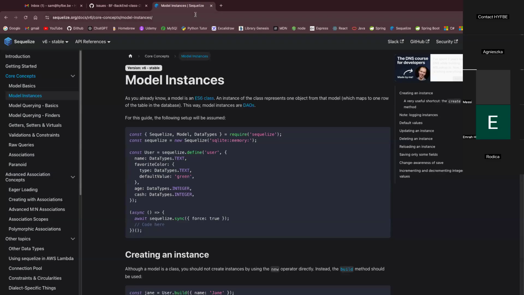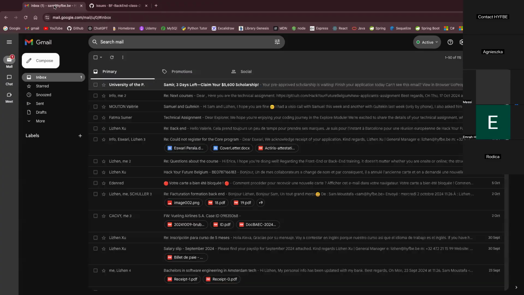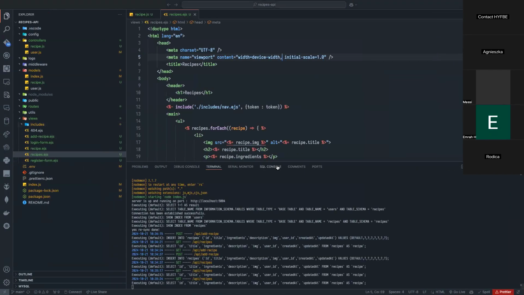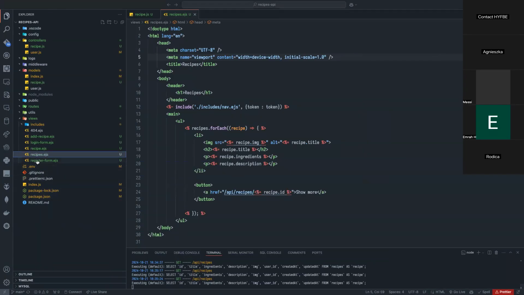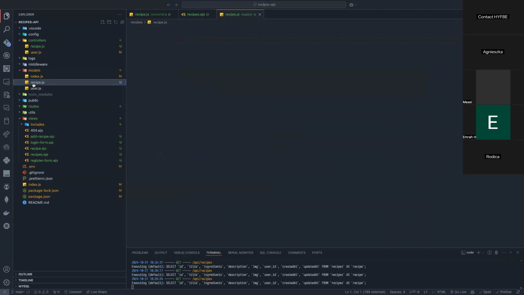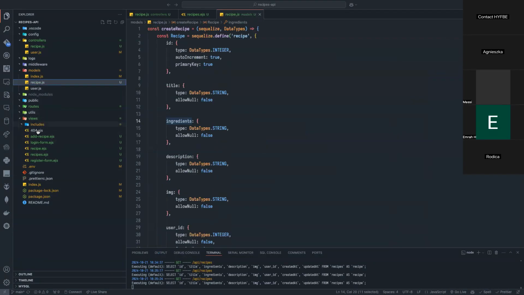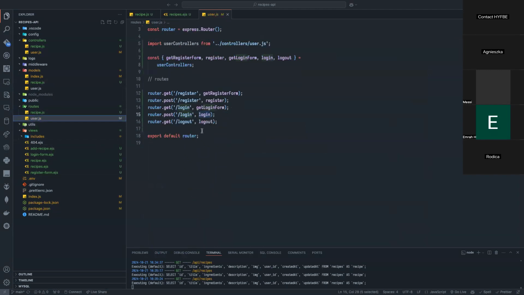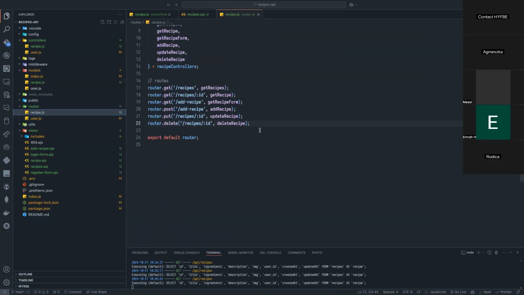Could you also add the recipes for the user? Sure, why not? What route do you want me to add? Recipe here. First I need to add my route. But that's not what I want. That's what I want.